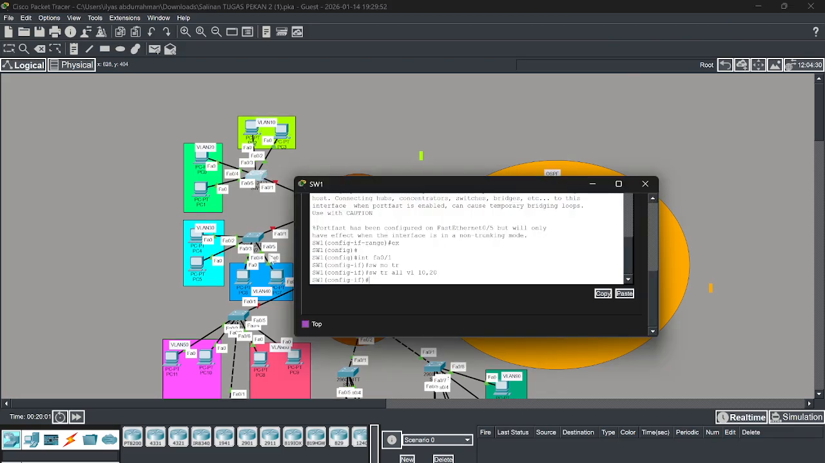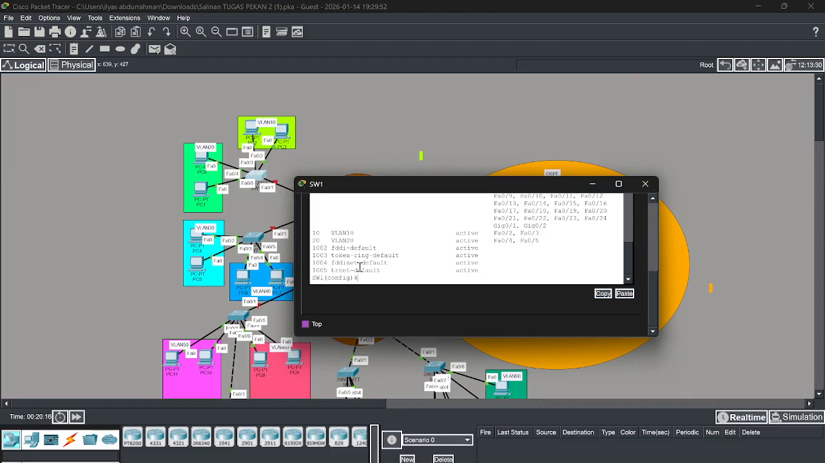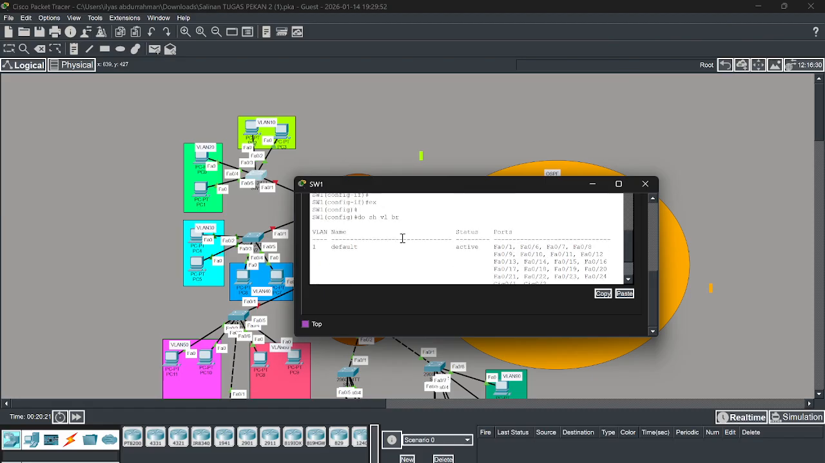And now I want to check the configuration. Exit and show VLAN brief. Okay, this is active. Okay, and now show interface.